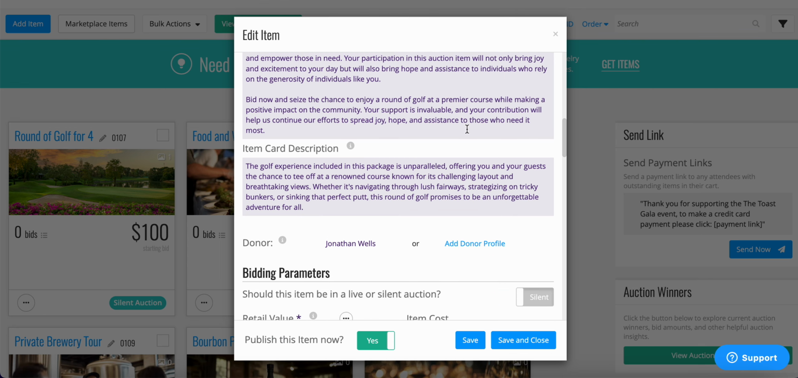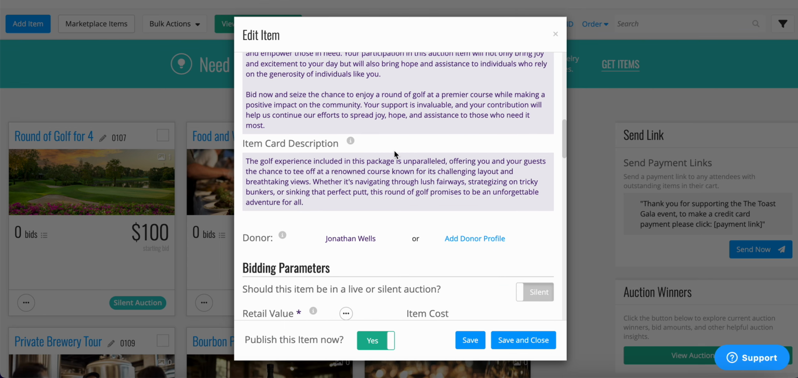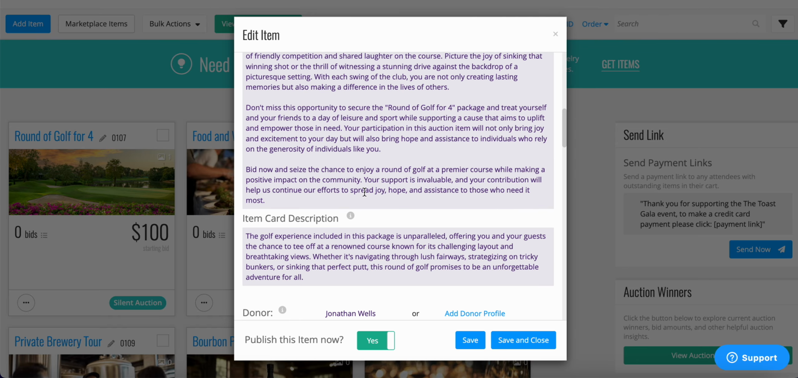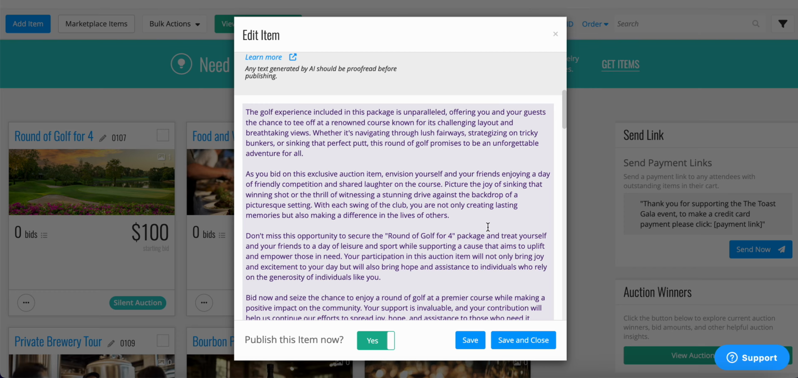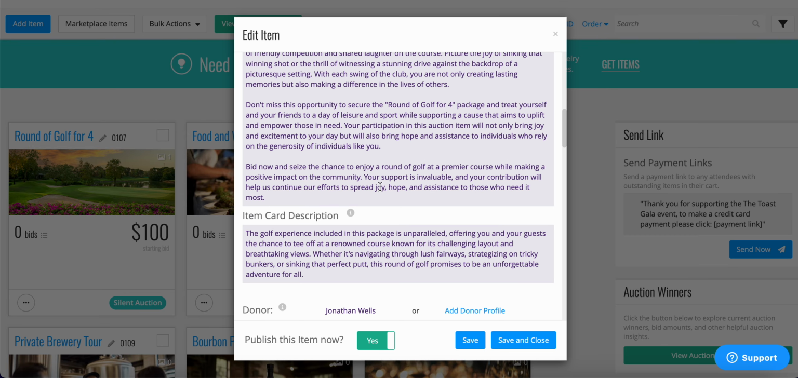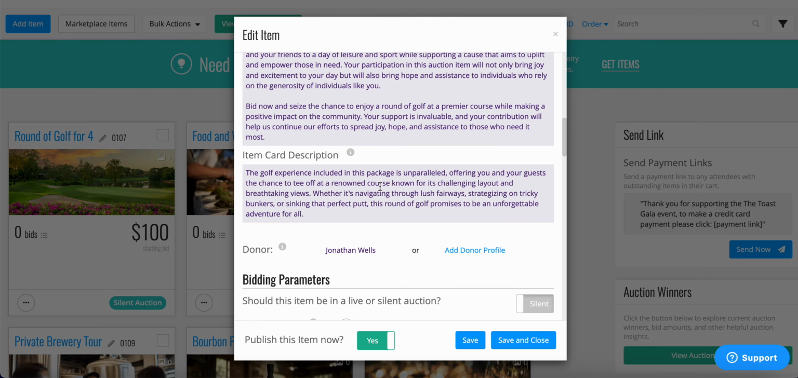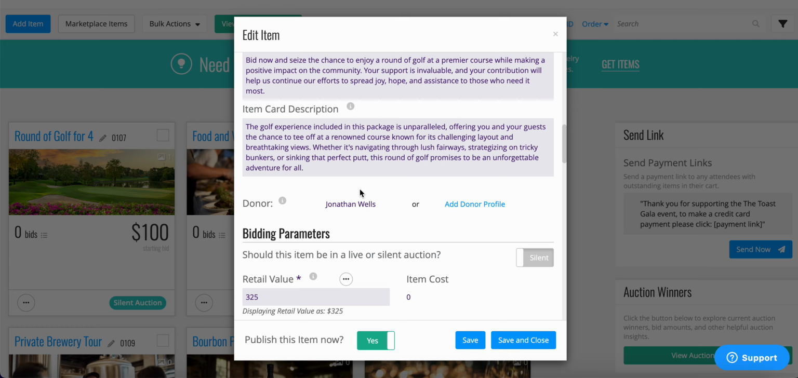Heading on down here, you'll note that there's a space for an item card description. Now this description is what will actually print on an item card and does have a limit for the character count due to size. On this first description here, this can be unlimited, and that is because it's shown on the item on the event site, and so people can scroll through and read all about it. So if it is a particular trip, you can include all of the details and blackout dates. And then again, on the item card description, just a brief description to really catch someone's attention and making them want to place a bid.